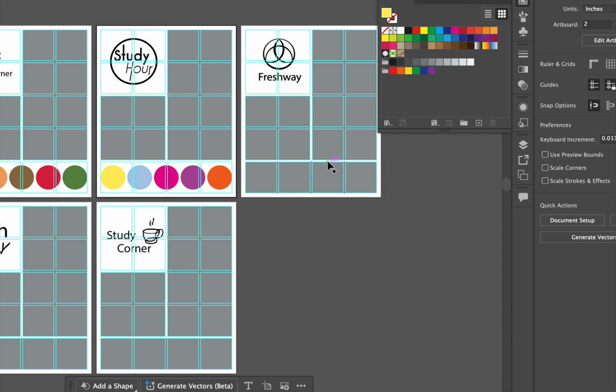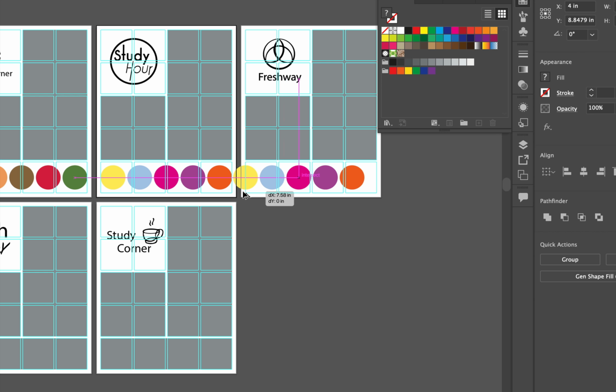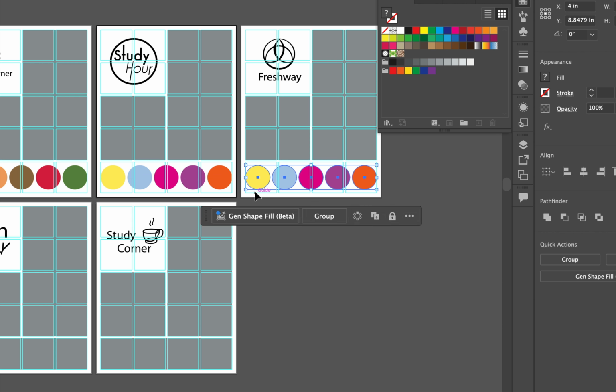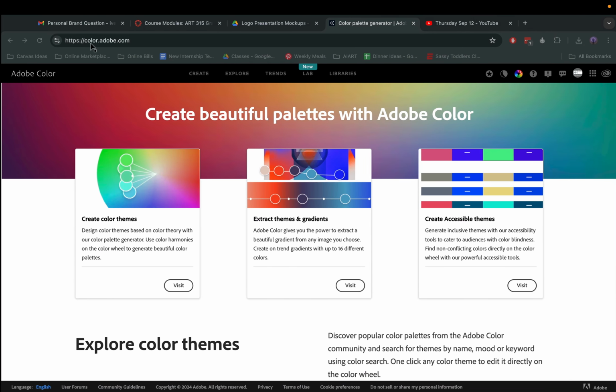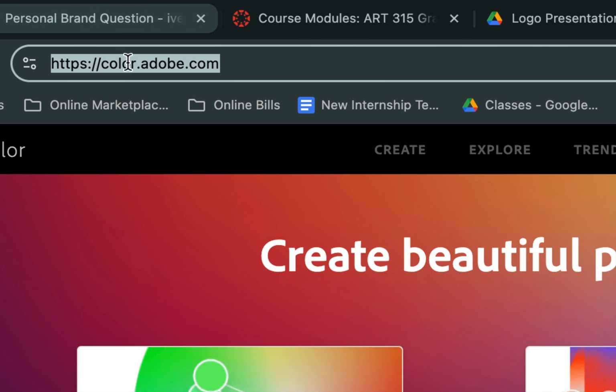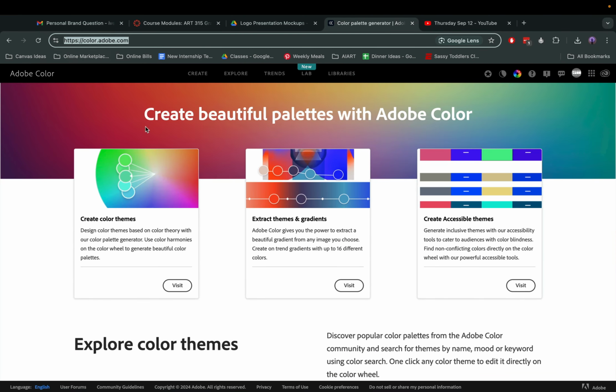Another way we can find some swatches is by using Adobe's Color. I'm going to copy these over for this one. If you go to the website color.adobe.com, this is a free and great resource tool for being able to generate beautiful palettes using Adobe's Color Picker.